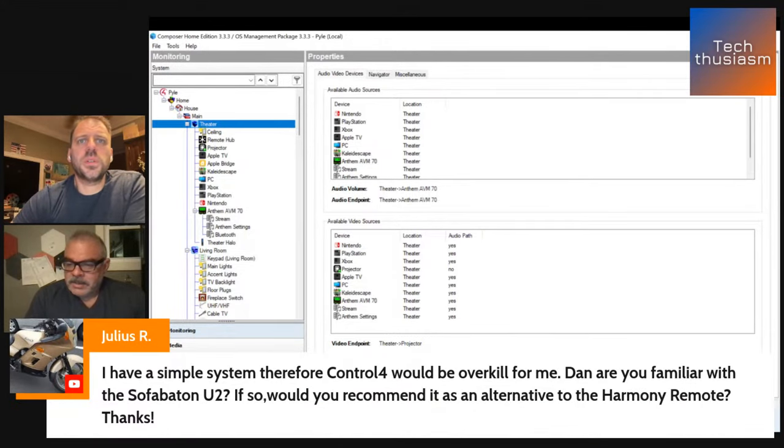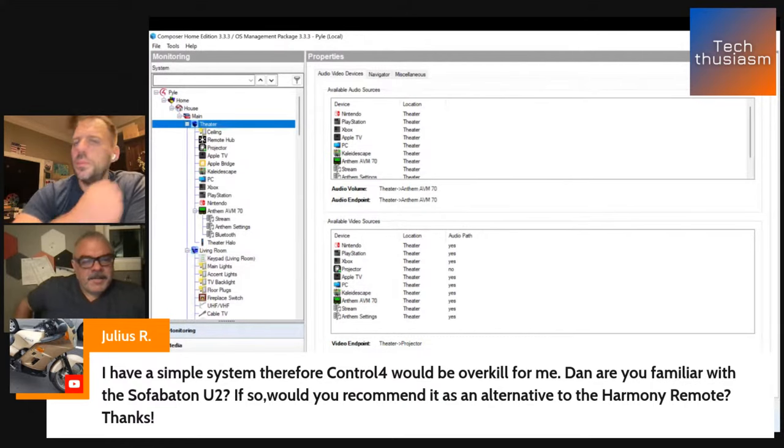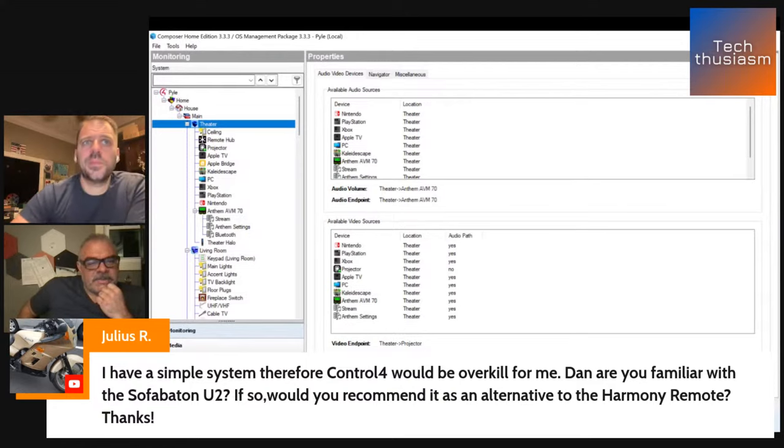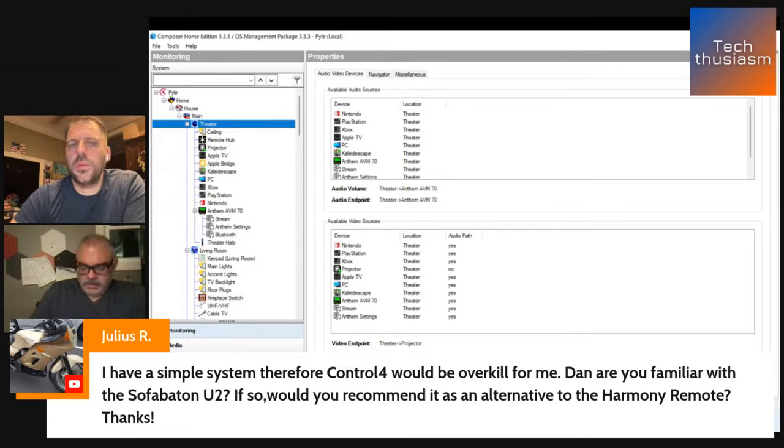Julius is asking, is a simple system with Control4 a little overkill? I'm looking for sub-Control4 options. I've not heard of this one, this Sofabaton. I don't have a super great impression of the other folks I know that have tested those. But maybe that data is out of date and it's come along a little bit. I feel like there's a handful of Kickstarter type programmable remote options around, but I'm not super versed on them. Yeah, I haven't even heard of that one yet.